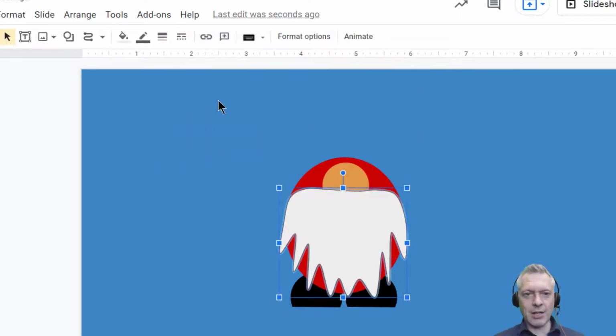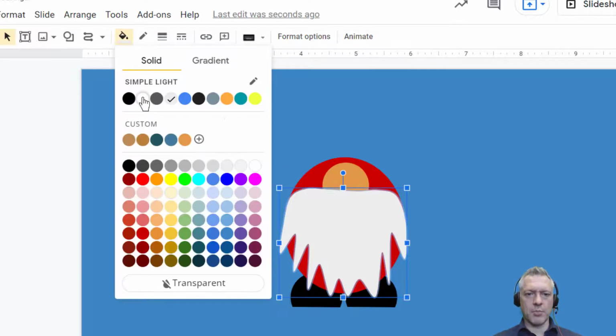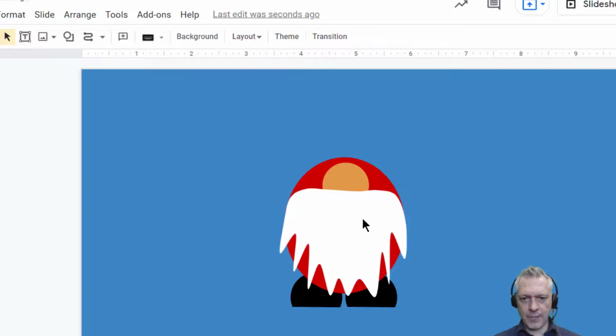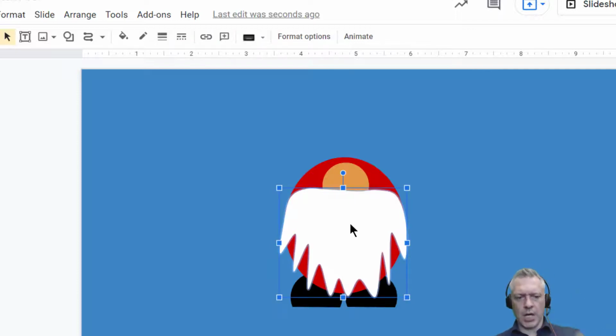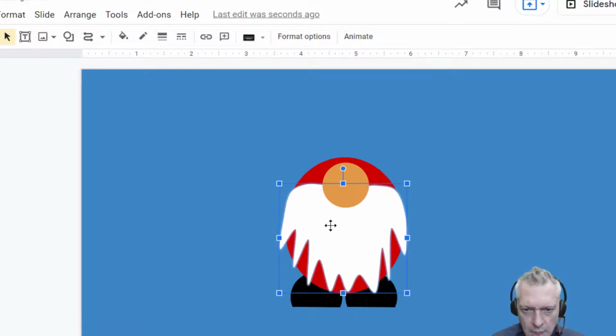I'm actually pretty happy with that. I do not want a border again. And the beard is going to be white. It's got to go behind the nose, though. Control, down, bada boom. Okay. Maybe I'll move it up a tiny bit. There we go.